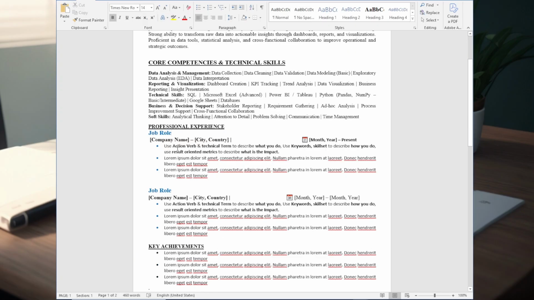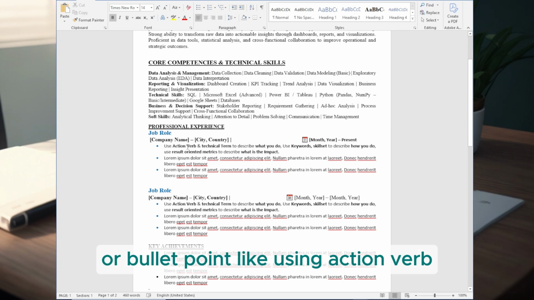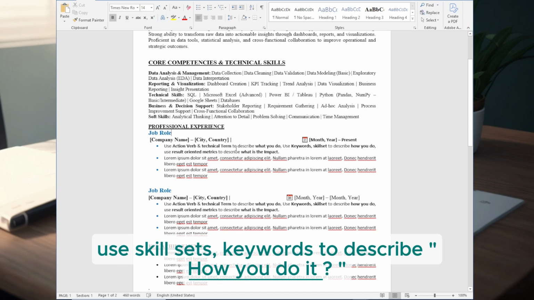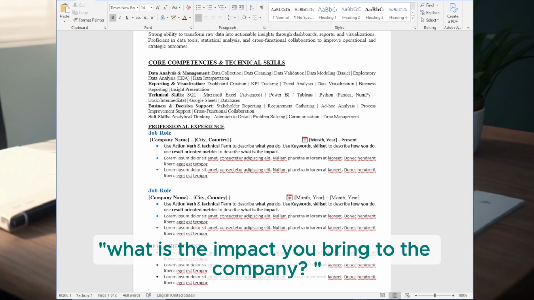Try to write the job experience section using action verbs or bullet points, like using action verbs and technical terms to describe what you do, using skill sets and keywords to describe how you do it, and using result-oriented metrics to describe what impact you bring to the company.